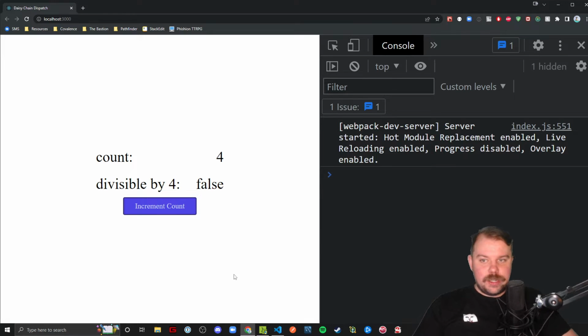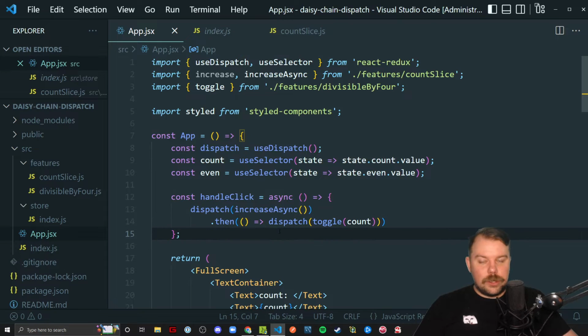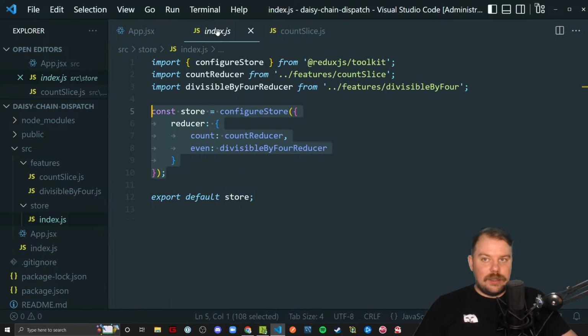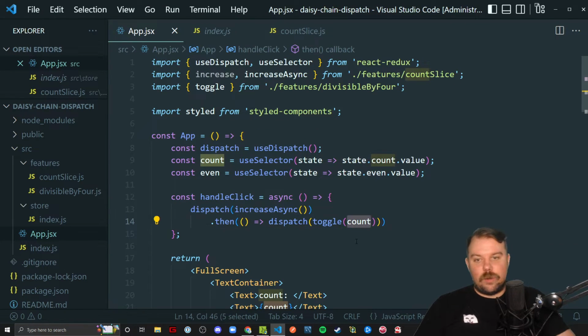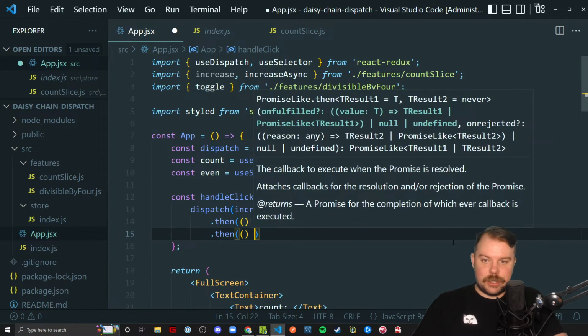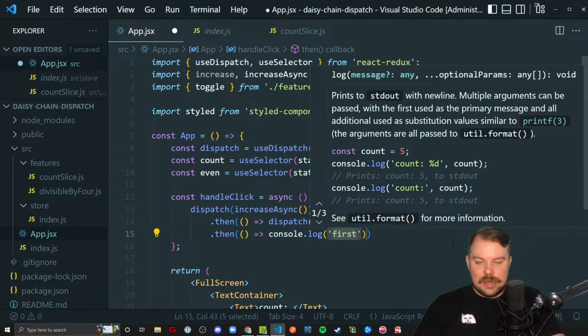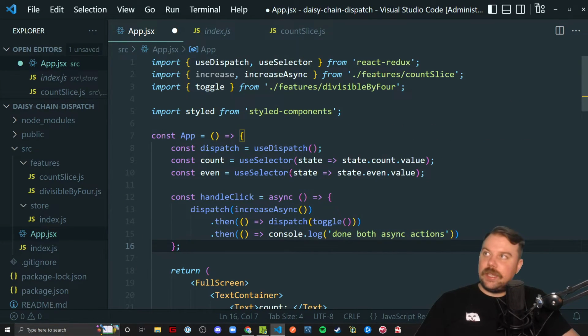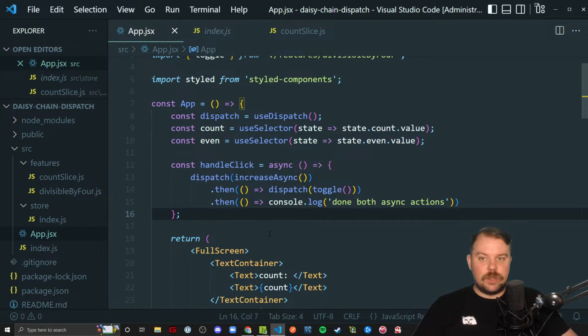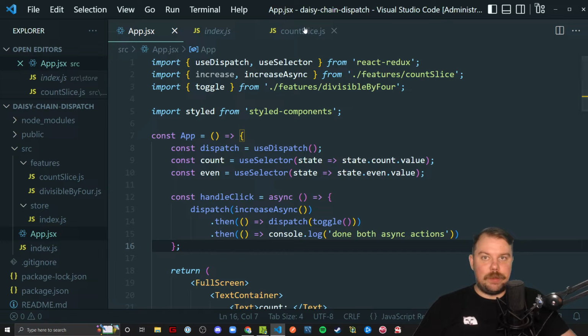Okay, so what if we just do another async thunk on our divisible by 4 solution and also make that asynchronous? Let's see how that's going to end up working. So watch this, y'all. We'll dispatch that toggle, and we'll simply daisy chain another .then and say we're done with both async actions once they've both done their job upon this button click.